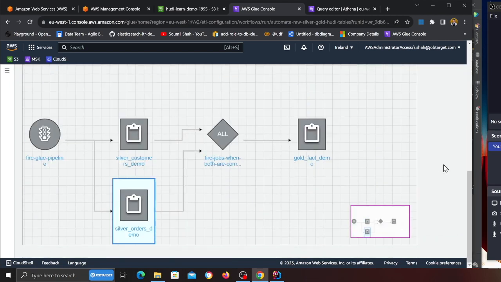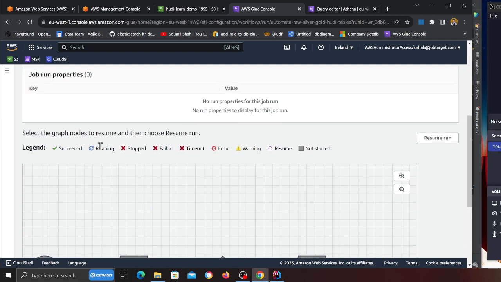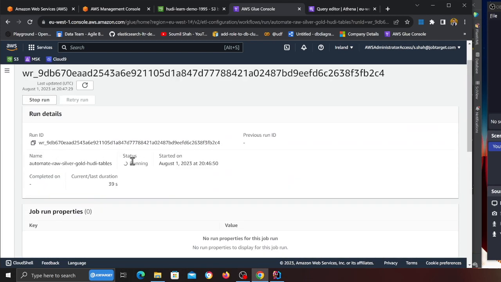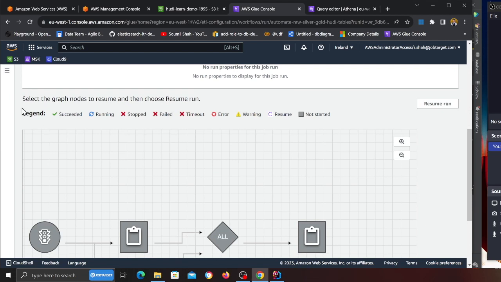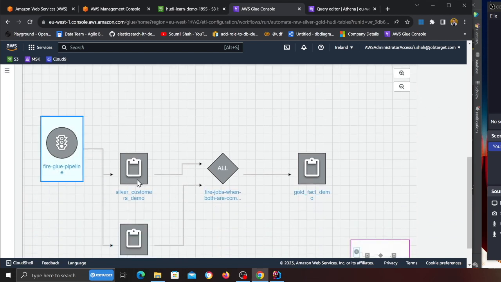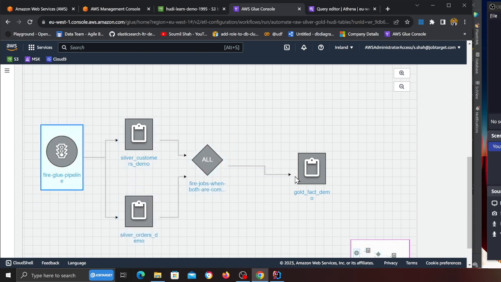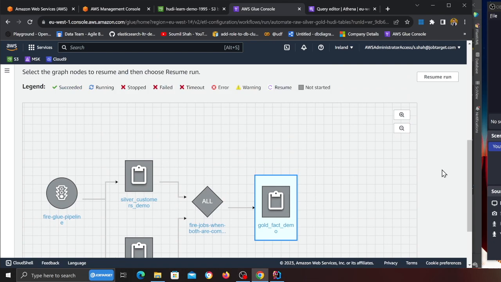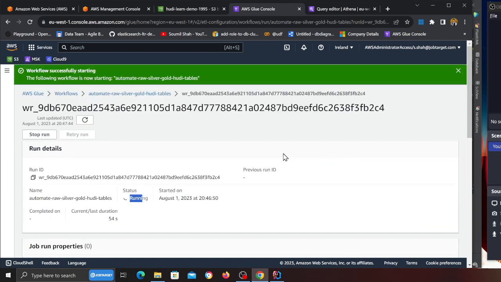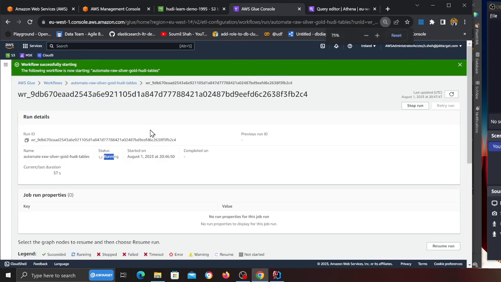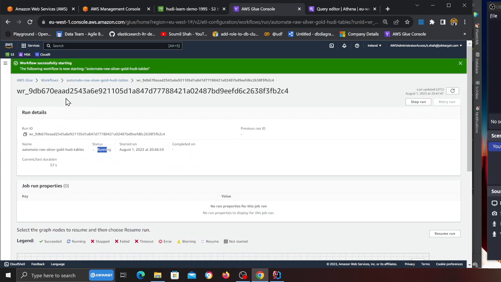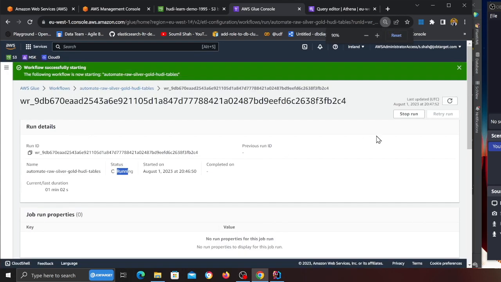All right, so now I think they are in the running state. Let's give it a couple of seconds, and then you should see these colors changing, which means you'll see this as a green color, and then this has a green color. Hopefully that should change. We have a refresh button as well here that you can choose to refresh the status. So at this point, I simply need to wait. It's in the running state.